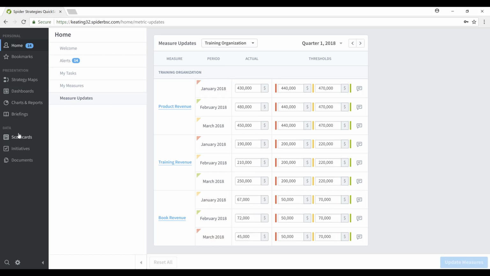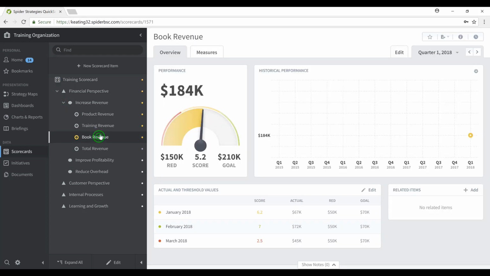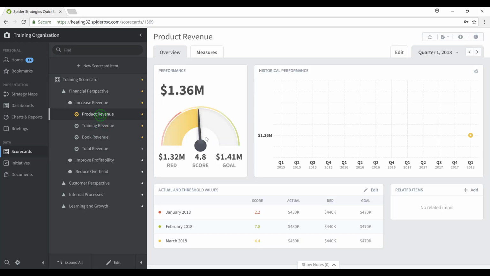If I want to view that at the scorecard level, I can return to the Scorecards section of QuickScore, navigate into my training organization, open the financial perspective, open the increase revenue objective, and I'll see that from book revenue to training revenue to product revenue, I do have scores at the quarter 1 2018 level.